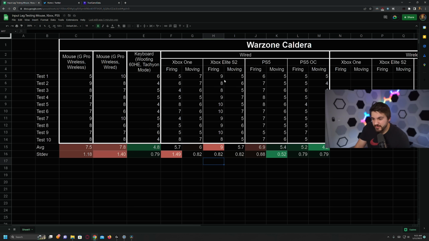Elite Series 2 was interestingly much, much worse on the trigger, and my dead zones were identical on all these, just so you know. I want to clarify again, I tried to standardize everything between all these tests, so the dead zones were the same, but for some reason, when firing, the right trigger on the Xbox Elite Series 2 was much slower to actually get the shot to the computer, basically. It took 9 frames, which was the worst out of all these tests. Moving was 5.7, just like the regular Xbox One controller.